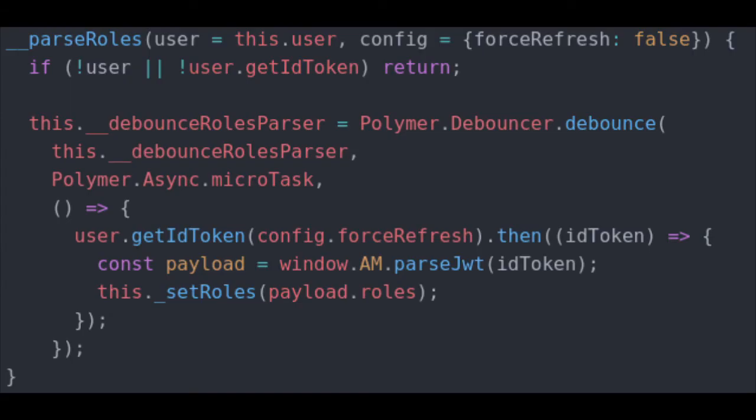Our primary logic is associated with the parseRoles method. This method takes in a user object as well as a config object that uses forceRefresh defaulted to false. We'll start by debouncing at a microtask level to prevent this function from running multiple times when it only needs to run once. Next, in our debounce function, we'll grab our user reference and call getIdToken.